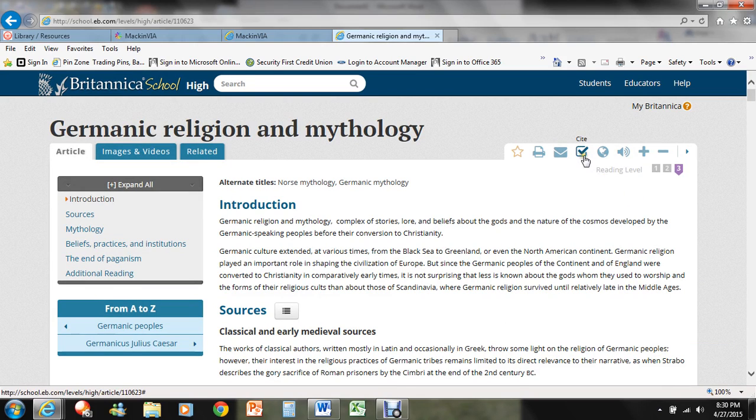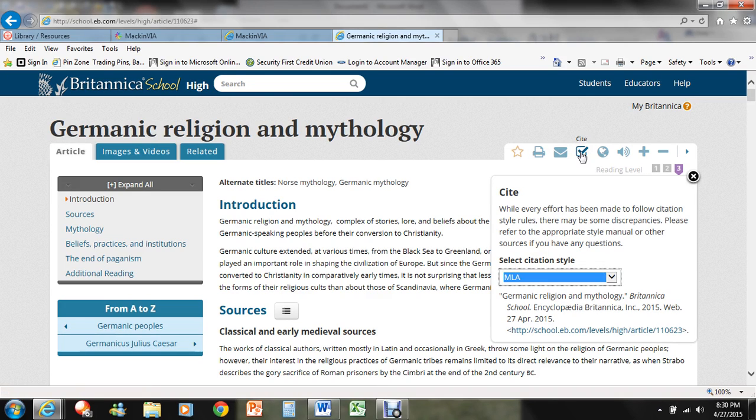If you look here, hover over these little icons, and go to the one with the box with the check mark next to it. Click on that. And look, you guys, it's already in MLA format. You can select the one you want, but for a research project, of course, it's going to be in MLA.